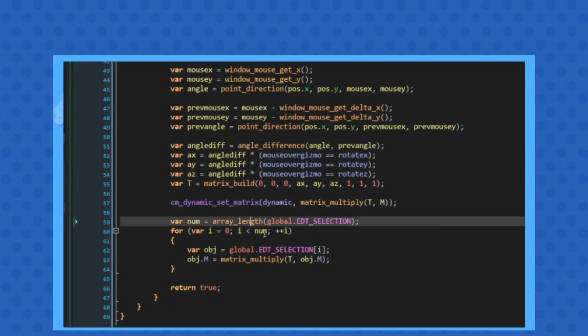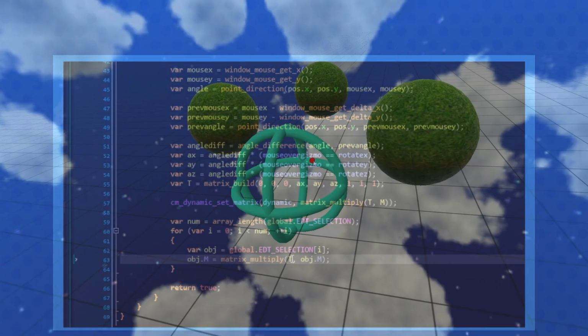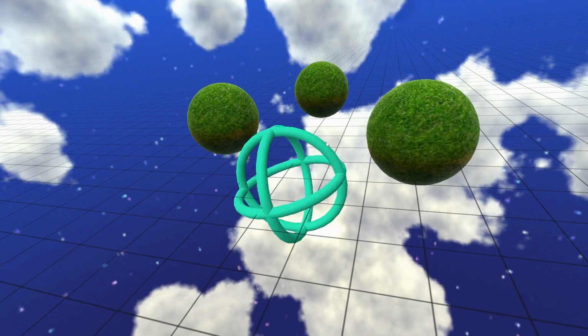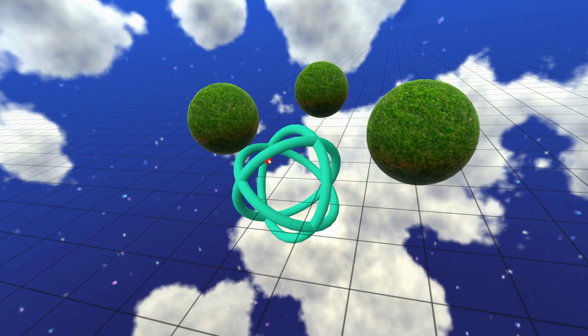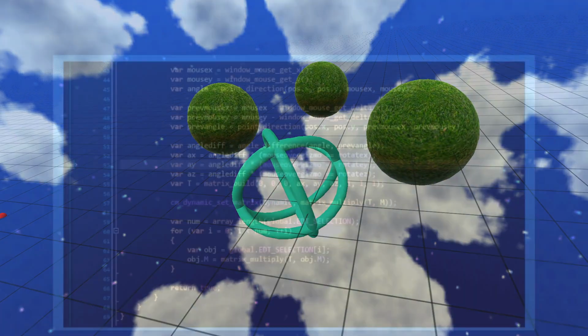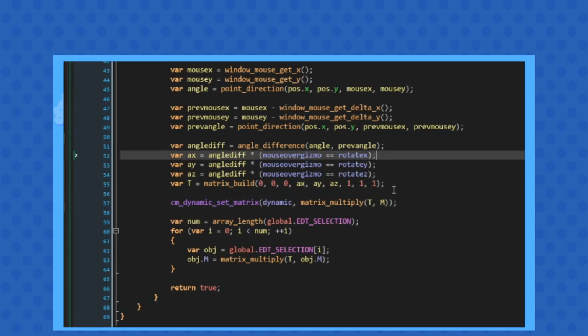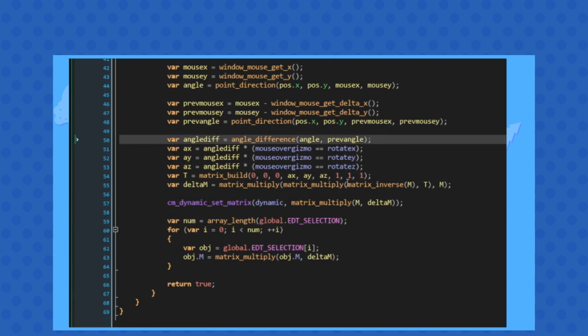Let's try transforming the selected objects as well by looping through them and multiplying their matrices by the transformation. And, that's not what I wanted. So the objects appear to be rotating around their own local axes, and that does indeed make sense when you think about it. There's really nothing in this code telling the objects to rotate around the gizmo, so we're gonna have to work a little more with the matrix.